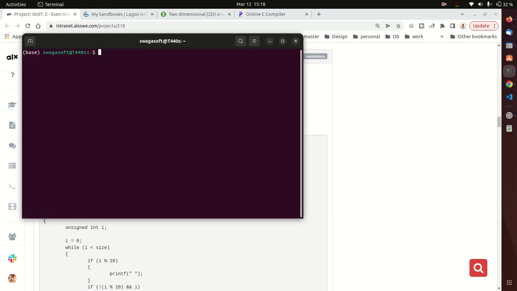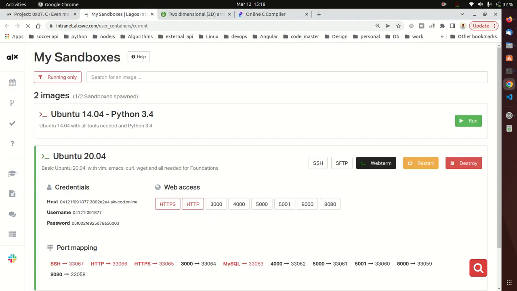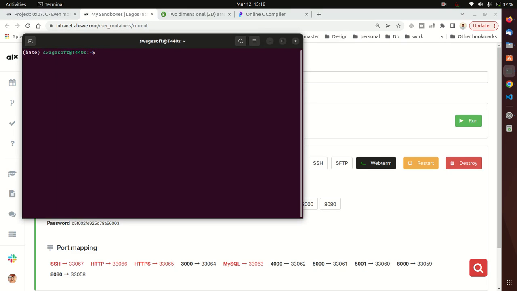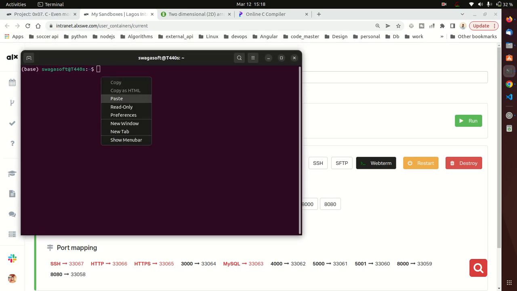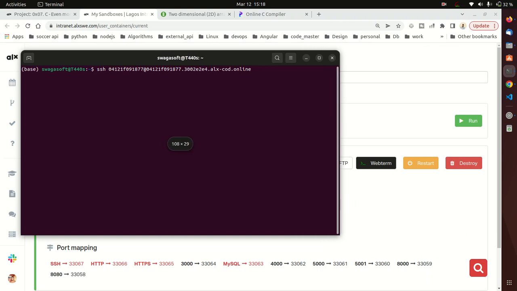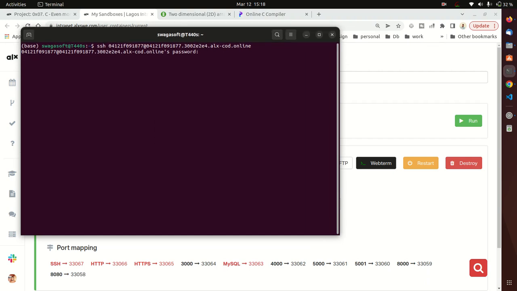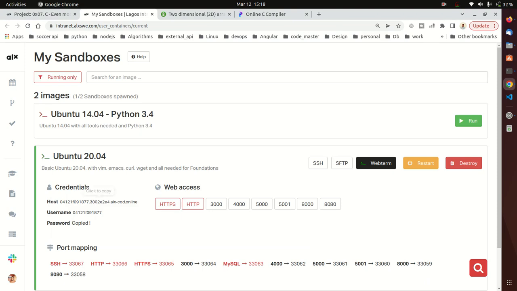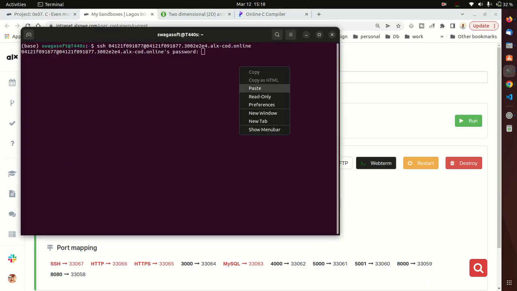For me, I prefer to use the SSH. So I'm going to copy my SSH, paste it here and press enter. It's going to prompt me for a password. Okay, good, it's asking me to input my password. What I will do is copy my password, paste it here, then press enter. So let me expand the screen.